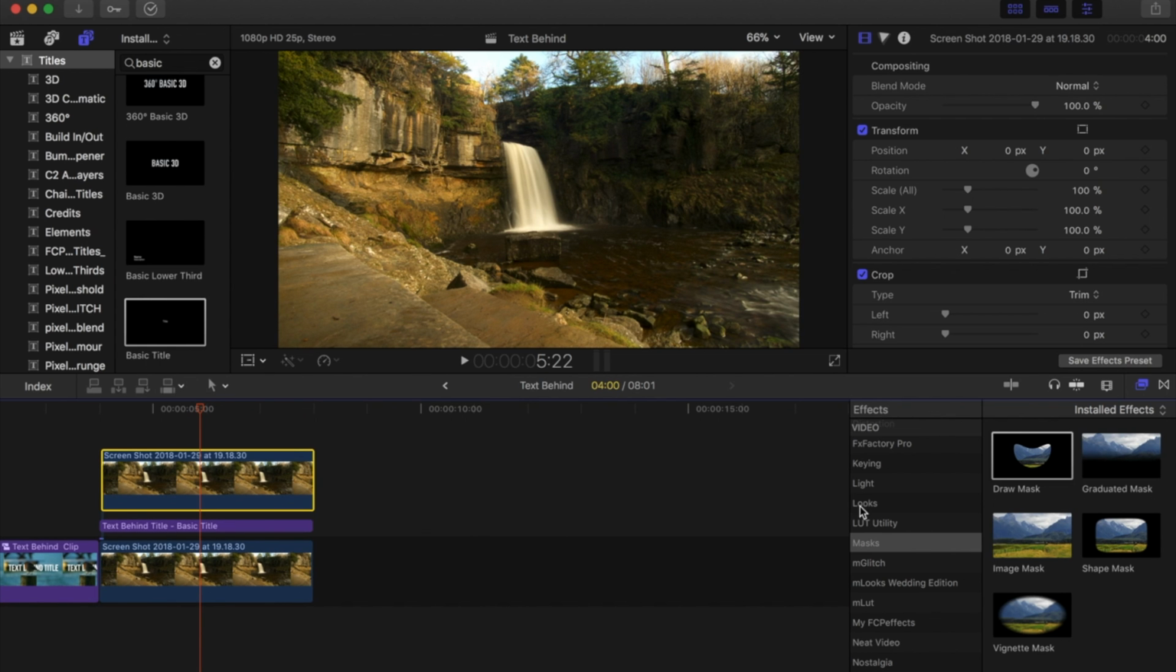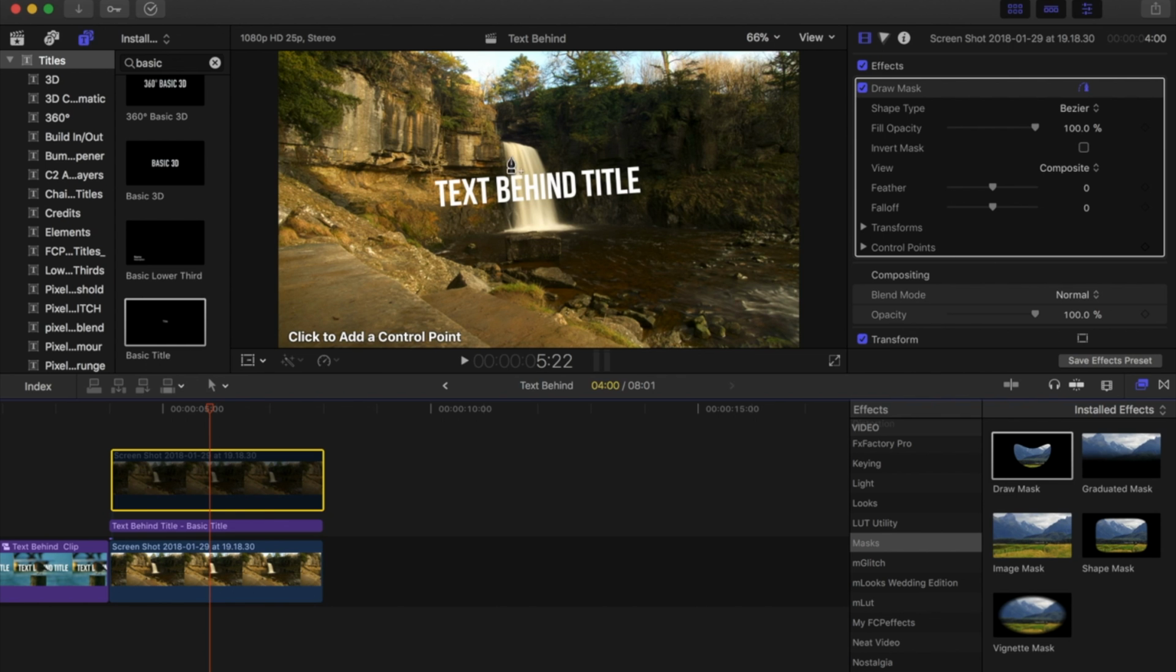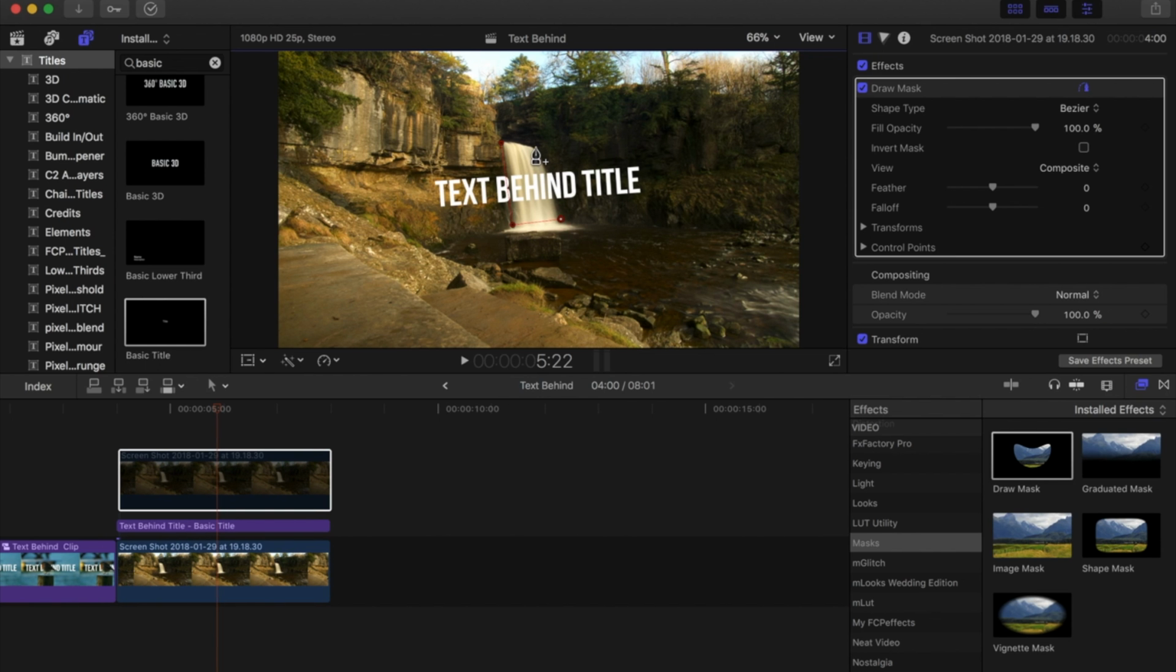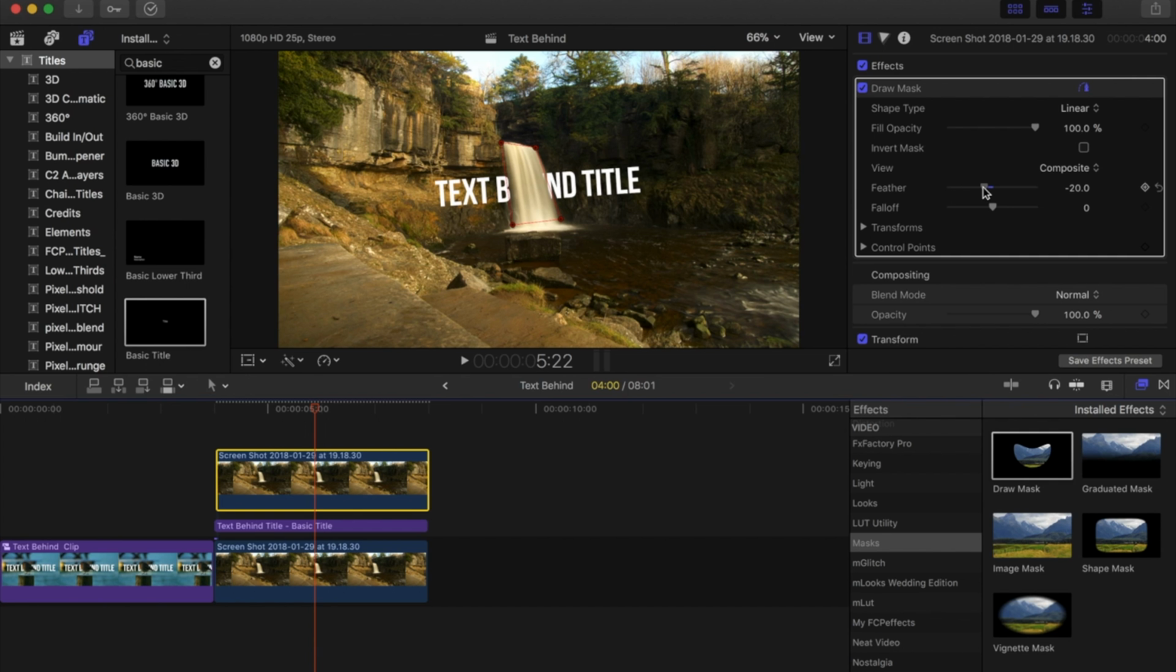I find if I disable the top clip, then you're able to see the text that's behind it, whereas if you have it enabled, you can't see the text that's behind it. Then once you've chosen the control points, you can re-enable the clip. Then just play with the feathering again.